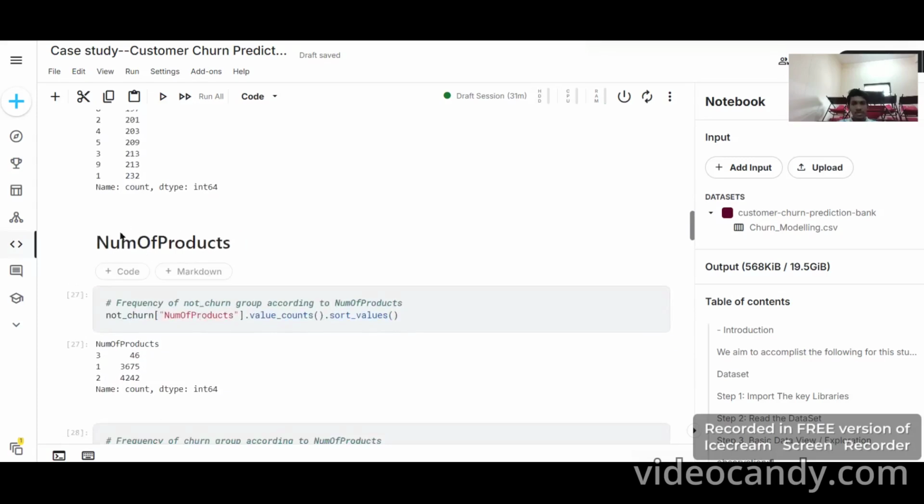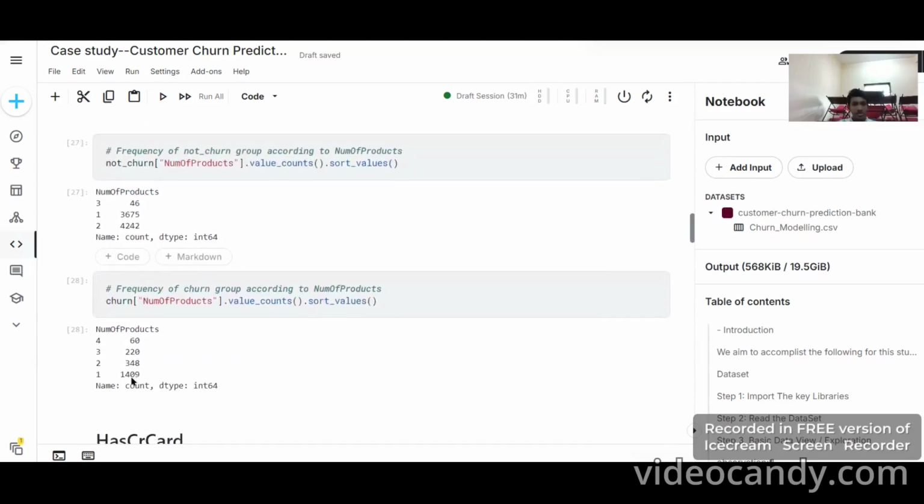The next one is the number of products. Here, we check the frequency of the non-churn group according to number of products using this function. And we check the frequency of the churn group according to number of products. This is non-churn, this is churn, for the number of products.